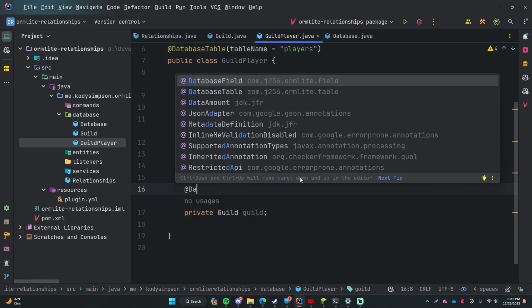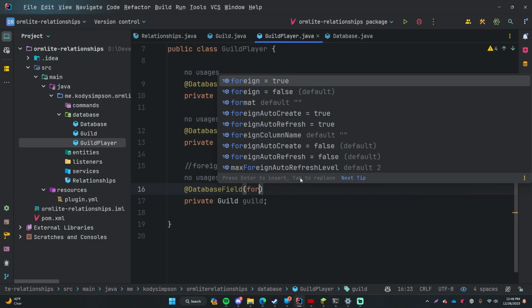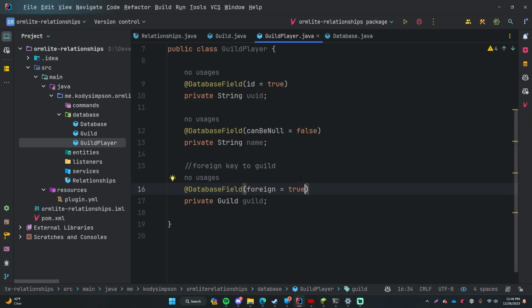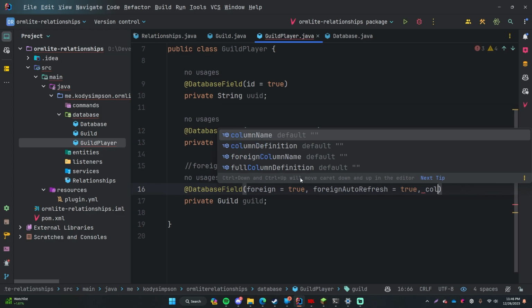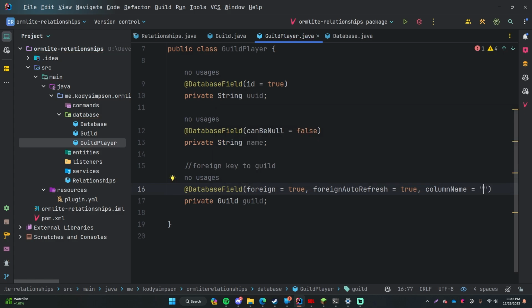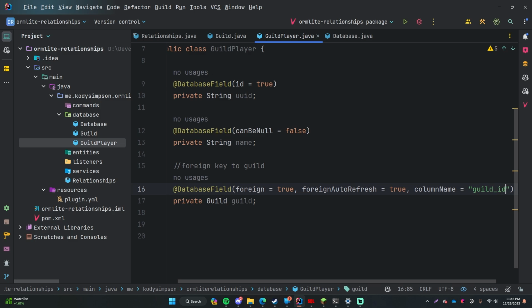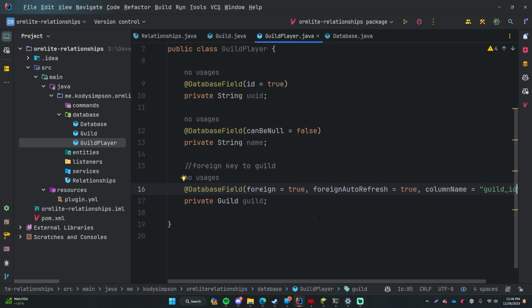So we're going to do DatabaseField, and this is a foreign field, so foreign equals true, because it's referencing another table. Then we want foreignAutoRefresh equals true. And then we're going to set a column name. This is optional, but we're going to set it ourselves to guild_id. Behind the scenes, this is going to create a guild ID column, which is going to have a foreign key to the guild table.